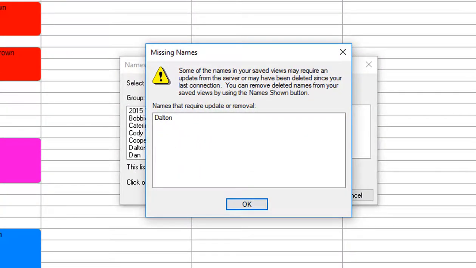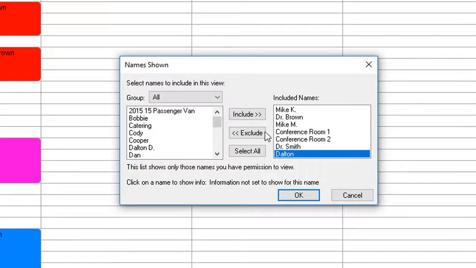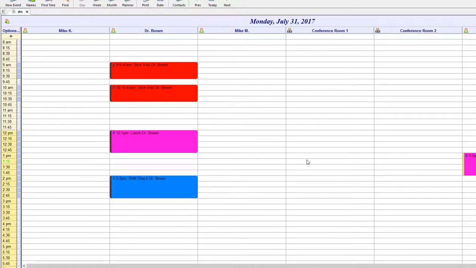You will notice this error message pops up saying there's a missing name because Dalton was included on my saved view. And say OK. Now what you need to do is exclude the name that we changed. So here's the original name of Dalton. I'm going to exclude him to put him back on the left, and I'm going to add the new name, Dalton D. I'm going to include it and say OK. When you change a name, all the events are updated in the database to reflect the new name.